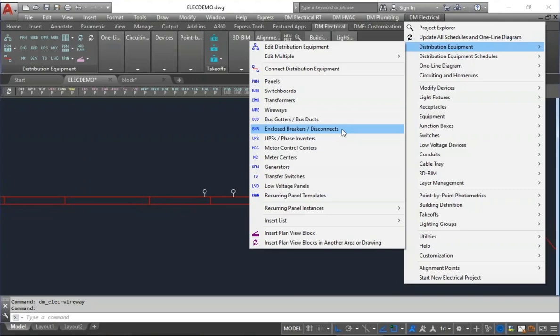Enclosed breaker is our go-to if you have just some sort of one-off item. Obviously, if you have a breaker or a disconnect, you can model it with this, or just any sort of thing that doesn't really fit anything else. We typically recommend using enclosed breaker for just a connection point.